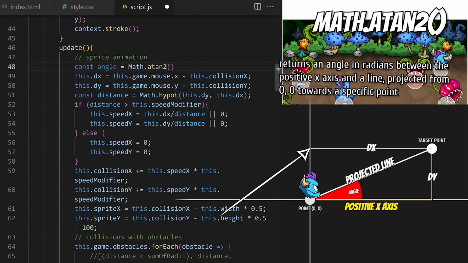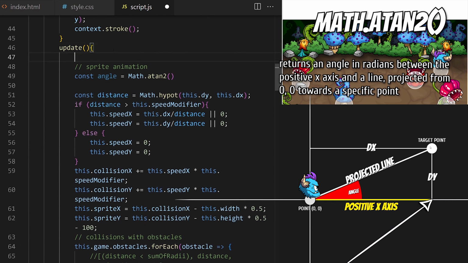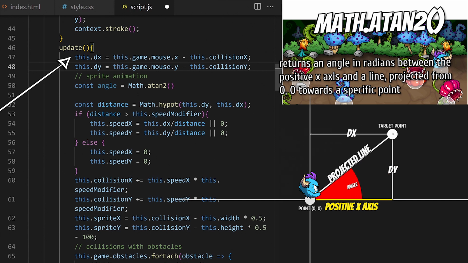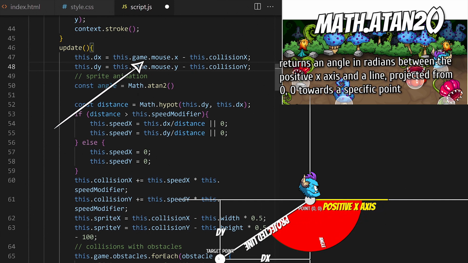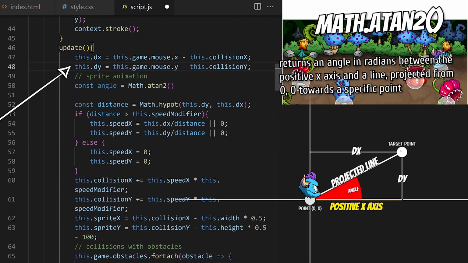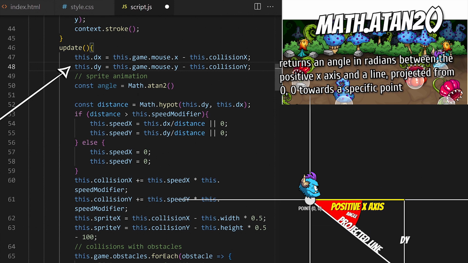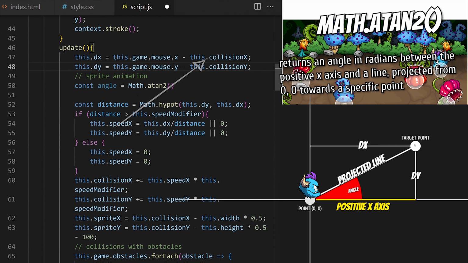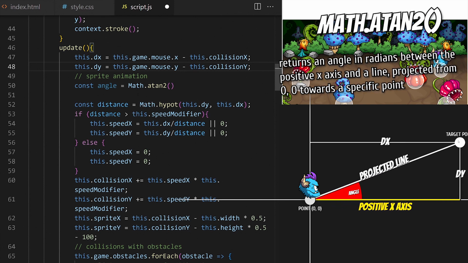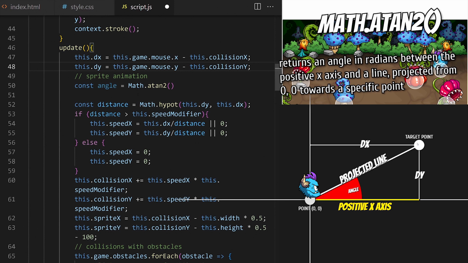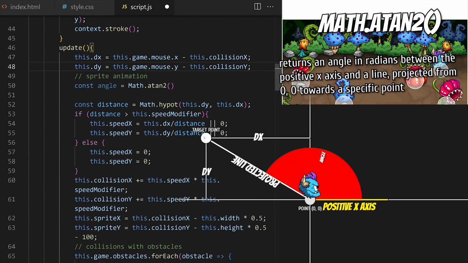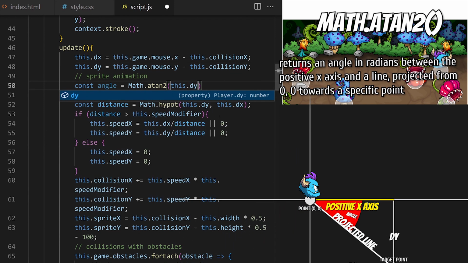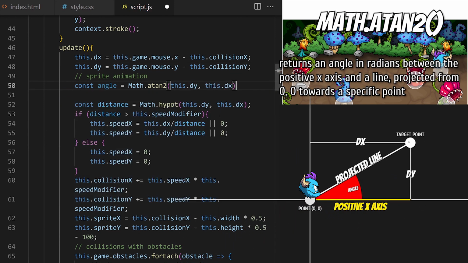We will need dx and dy, so I move them up here. So these values calculate the distance between the player and mouse cursor horizontally and vertically. Keep in mind that it makes a difference if you use mouse first or the player first in this calculation. I already wrote this code here before without thinking we would use it for this, so we might have to adjust it a bit. I will show you exactly what I mean. Math.atan2 expects dy first and dx as the second argument.